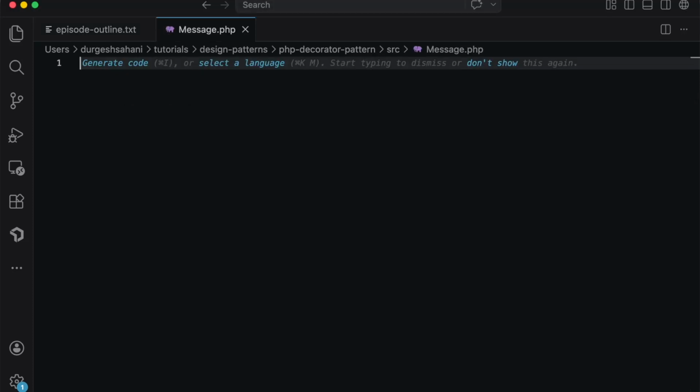So let us start with a practical example. Suppose we have a basic notification message and sometimes we want to enhance it with SMS formatting, Slack formatting, or multiple enhancements together. If we keep creating many subclasses for every combination, the design becomes difficult to maintain. The decorator pattern helps us add responsibilities dynamically by wrapping objects.